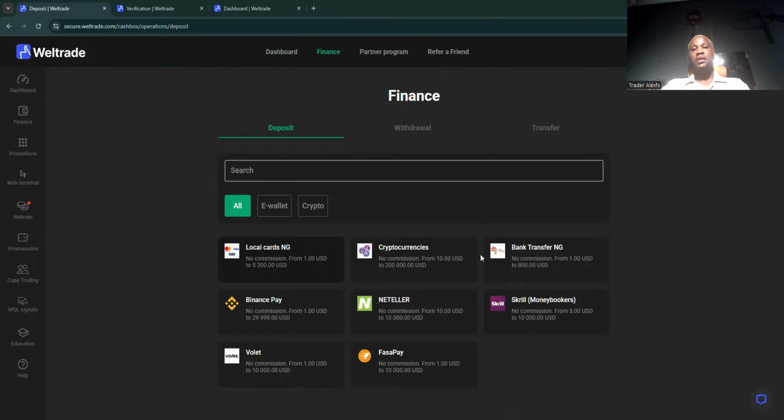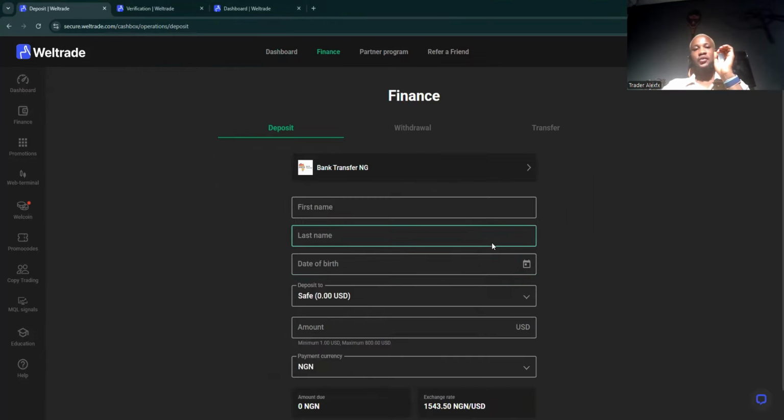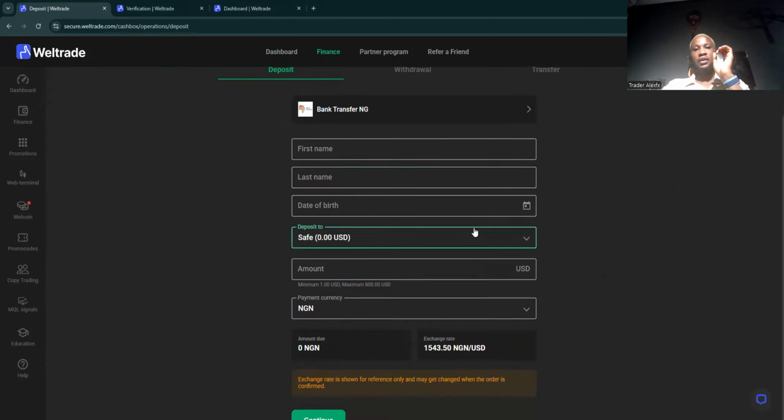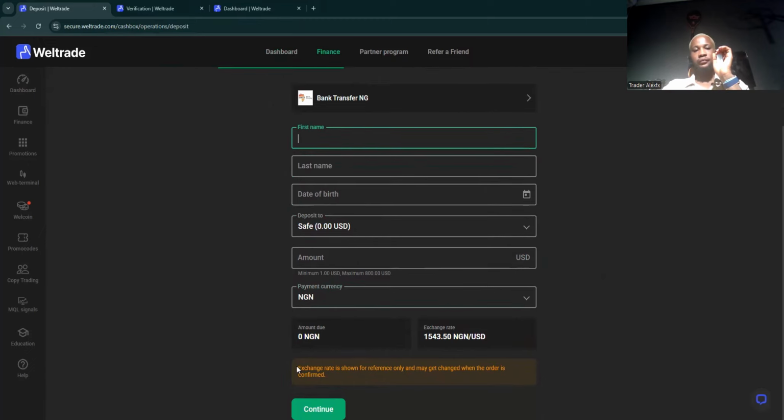But the other requirement for you to get the 50% bonus is that you don't just deposit a certain amount, maybe 5 or 10. The minimum that you deposit to get the 50% deposit bonus is $25. Which means if you are depositing anything, it has to be $25. So if you're using your bank transfer, you just input your first name, your last name, the amount, then you click on the continue button.